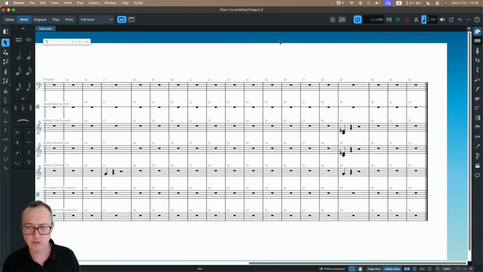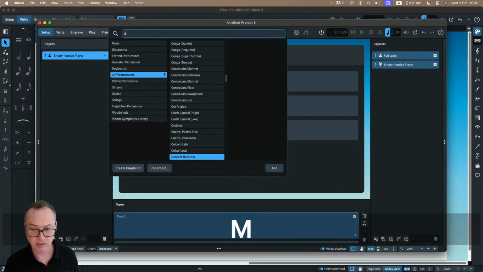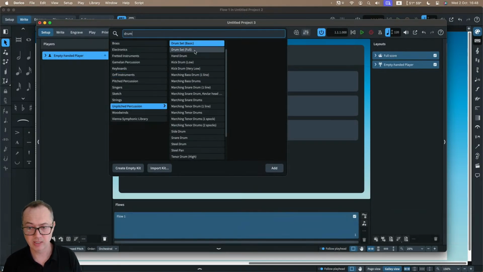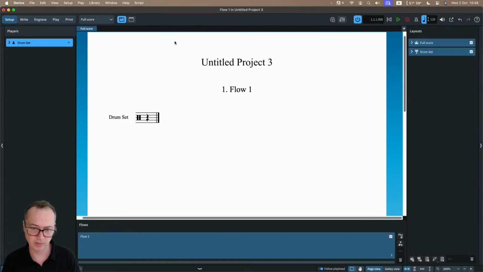So I'll say new. Now the default drum kit in Dorico, in fact we'll start as we did before, so single player, and when you type drum then you get drum set basic and drum set full. Basic's fine for what we're going to be showing, full has more instruments in it. So this is the basic drum kit. It's a green instrument already, so this is already, as you'd expect from the name, a kit.